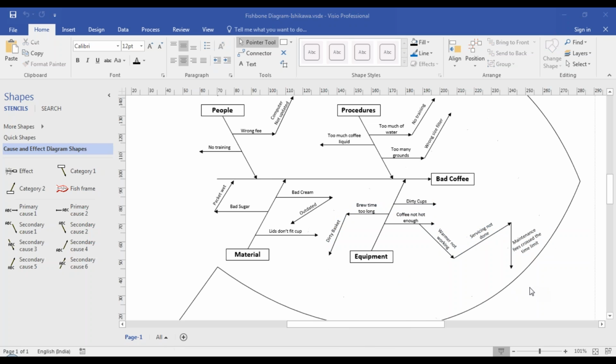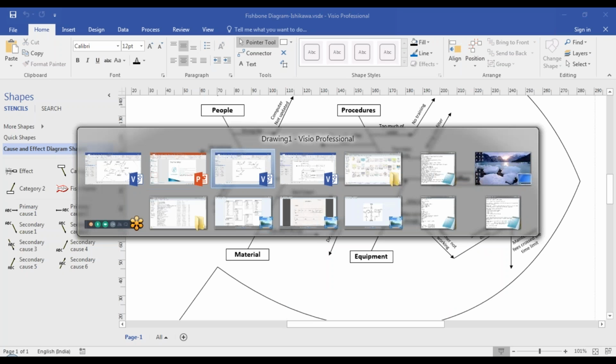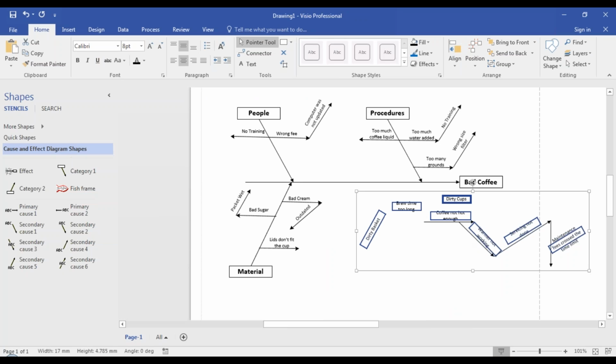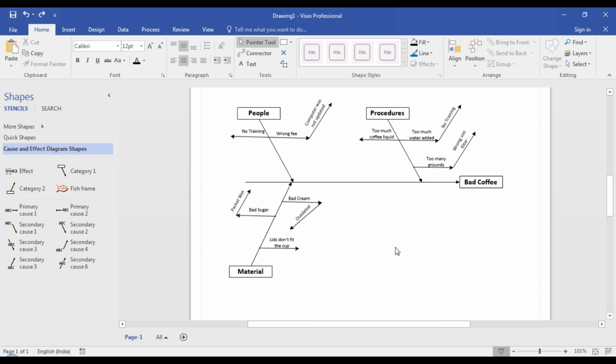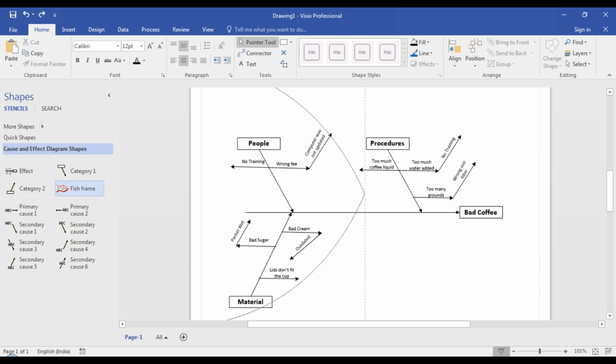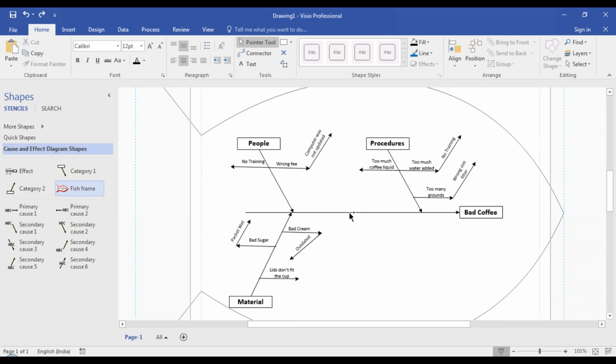Copy this, paste it here. Okay, some of the lines have not been copied. Or you can try doing this part. I'll show you how to place the fish frame, being cautious with how you place it on this.